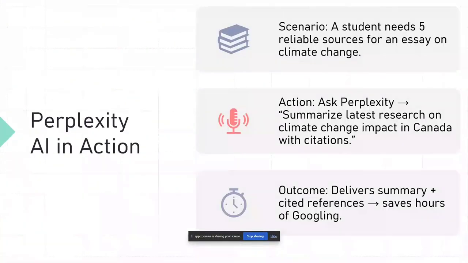Okay, so what are the use cases of Perplexity AI? Imagine a student needs five reliable sources for an essay on climate change. Instead of spending hours Googling, they can ask Perplexity AI, summarize the latest research on climate change impact in Canada with citations. The tool then provides a clear summary and references, saving the student hours of research.